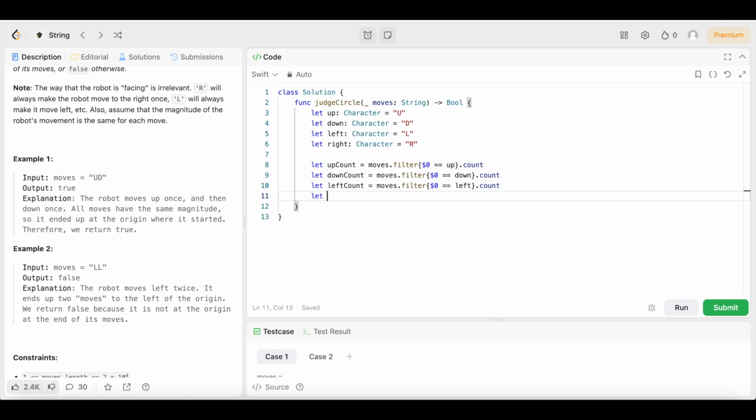Then we're going to do the same thing for right. We'll say let right count equal moves dot filter, open up the brackets, $0 equal sign. Excuse me, this time we're doing right dot count, and same thing. This is going to loop through every character in this string, and it's going to see which characters are equal to capital R, which is going to be our right.